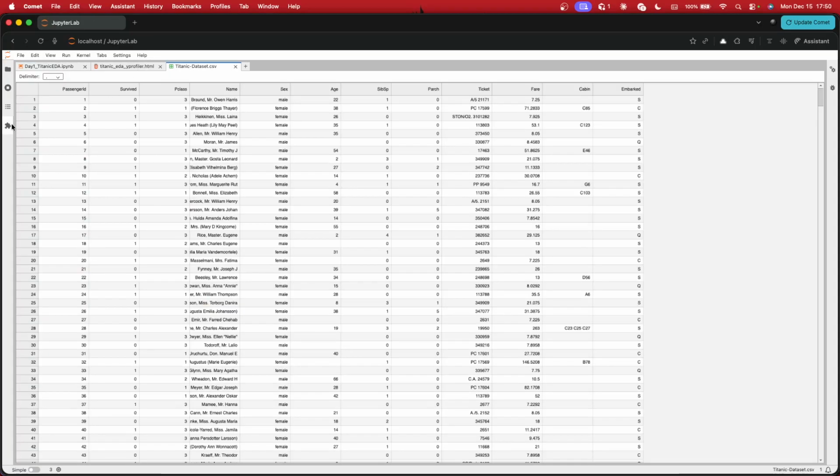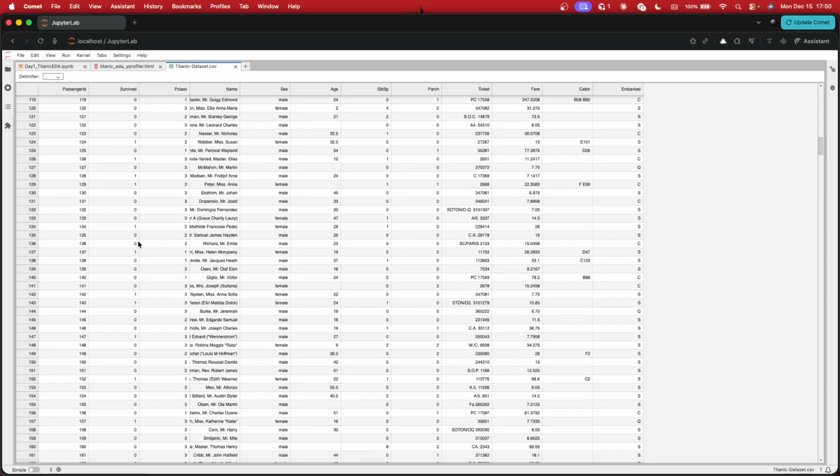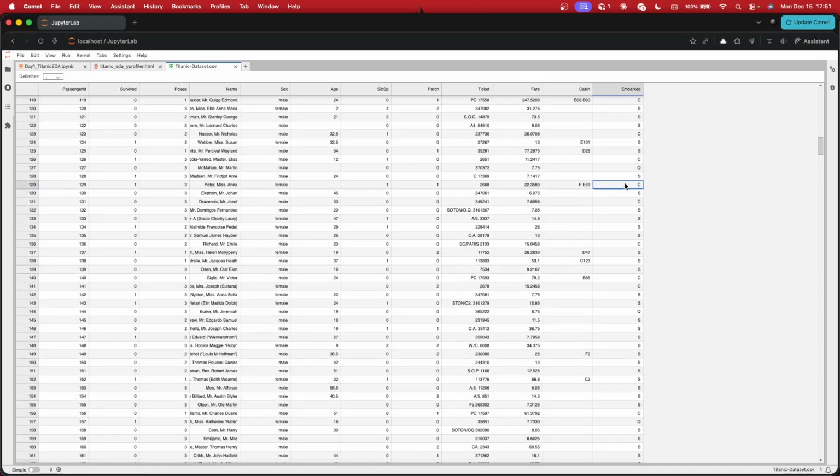If you see the data sets, there are around 800 something data in this, and you have passenger ID, survival ID, Pclass, passenger class, what is the class of the passenger, name of the passenger, sex, age, right? And you can see here it is null also. Sibling relationships is there, parent relationships is there, ticket is there, ticket number I think, and the fare of the ticket, right? And the cabin, if the passenger has a cabin or not, right? And then there's the embarked column.